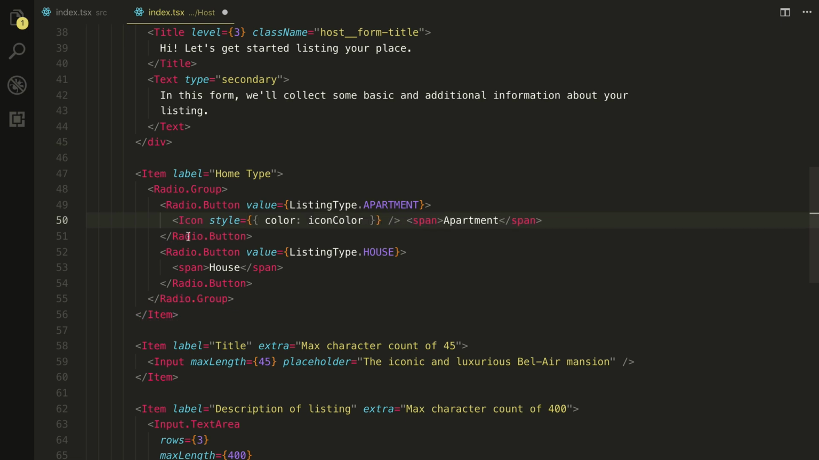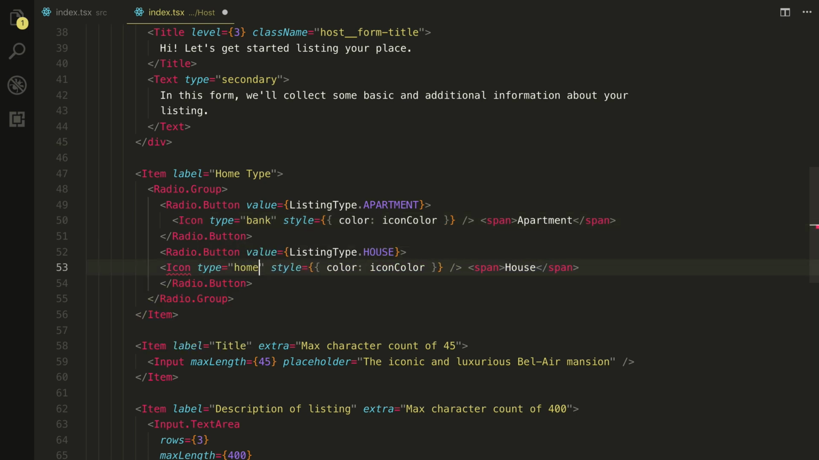Now, I wasn't able to find a suitable icon from AntDesign that resembled an apartment, so I went with using the bank icon, which I hope can be sort of misconstrued to be an apartment. And for the house, we'll use the home icon.